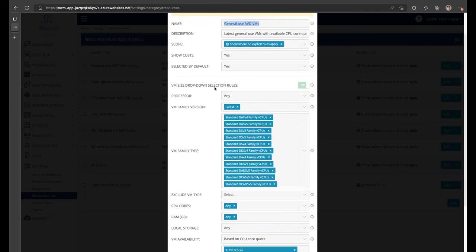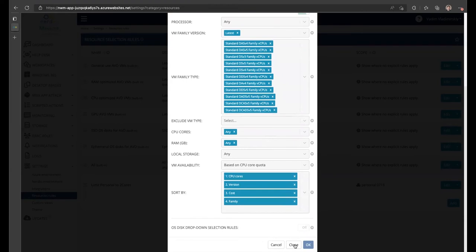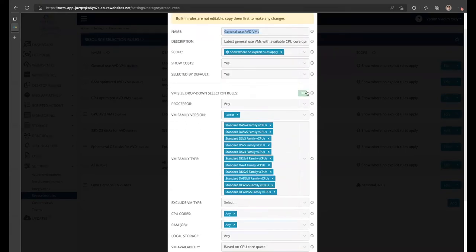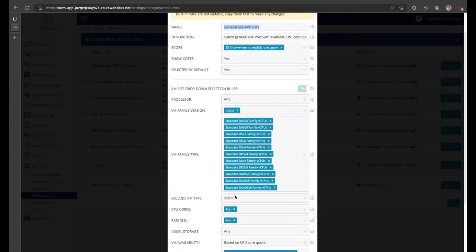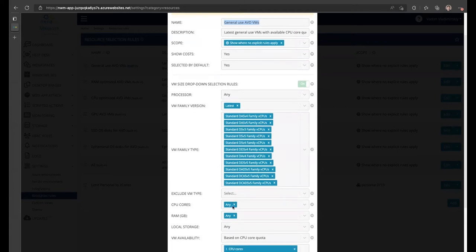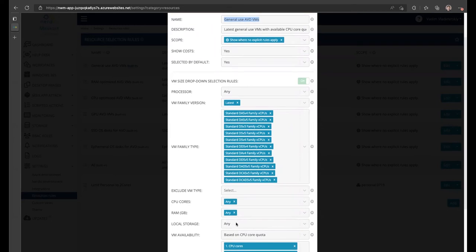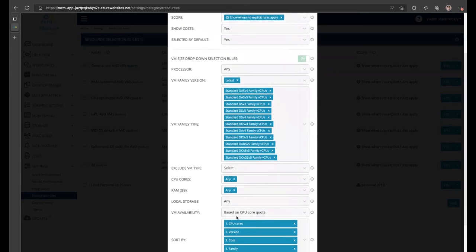And then you have the actual selection rules for both VMs and disks. In my case, disks are turned off. We're just doing this for VMs. We can select our processor, our VM family version, the VM family type. We can exclude certain VMs from the list. We can specify how many cores we want VMs to have, the amount of RAM, what type of local storage, and how we want to display the VM availability, whether based on general availability in an Azure region, or taking into account the CPU core quota.